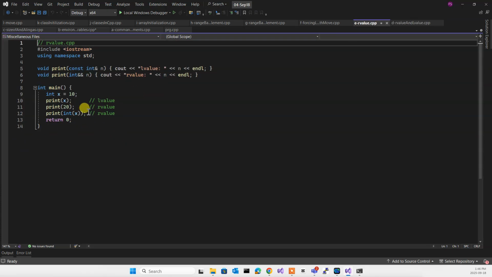Then we gave you examples of R value and how we detect it using an R value reference. An R value reference takes two ampersands. So if you put that one, it essentially picks up an R value if available. If not, it works with this. So it picks up an R value. And 20 is an R value, and an int x that is an object about to die is considered an R value too.